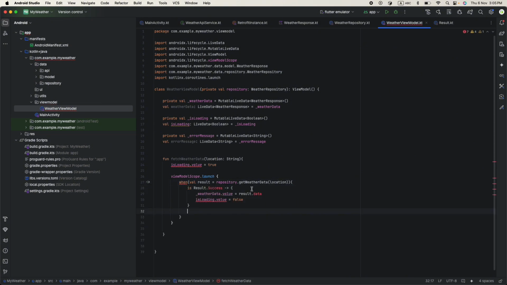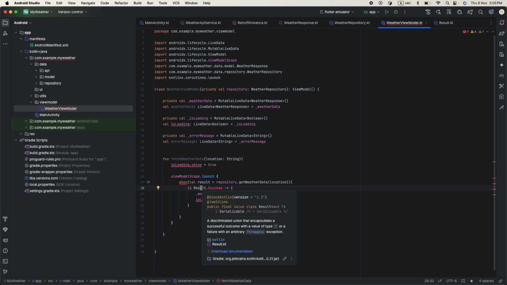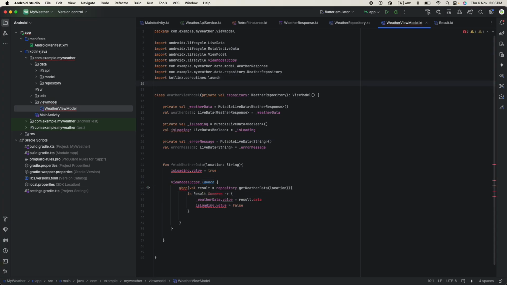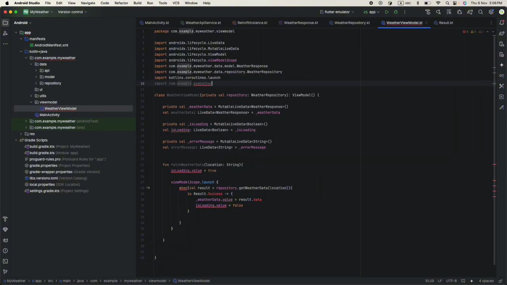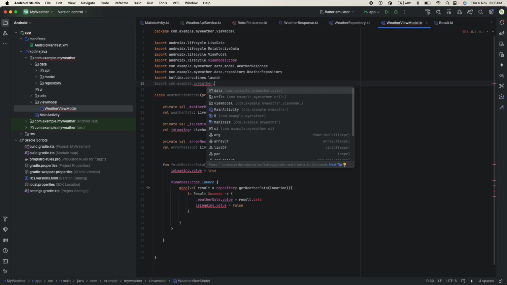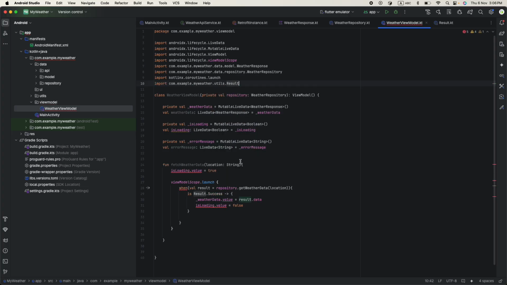Is result success? Okay, this Result we need to import manually because this one has some compatibility issues, and maybe this one already exists somewhere. And then we say utils.Result. Now if the result is success, then we simply pass our data to the view model: the weather data, result.data we pass to our weatherData.